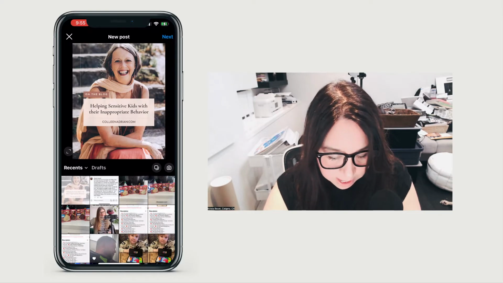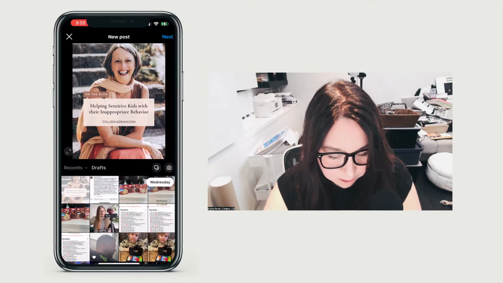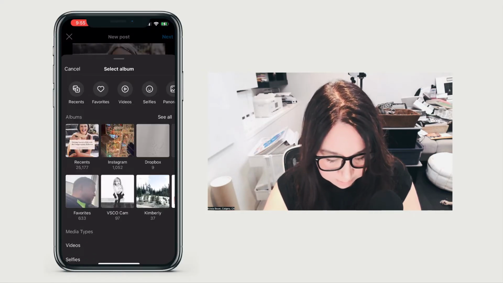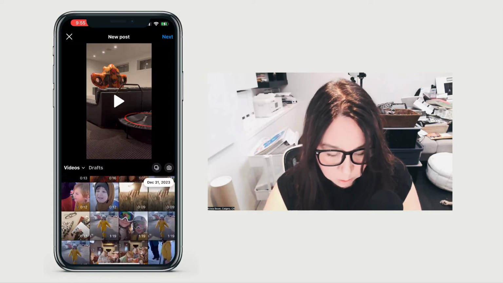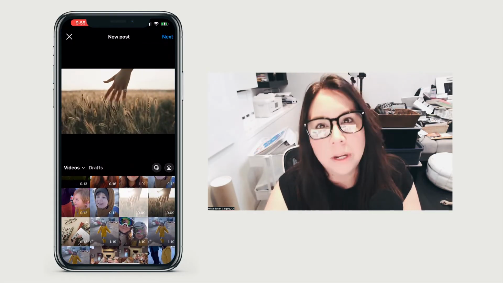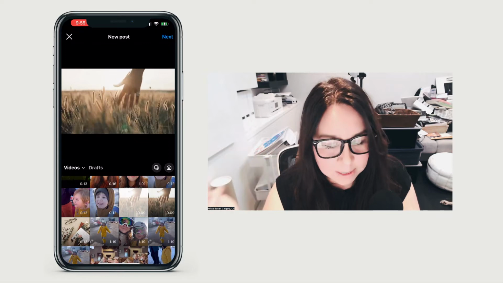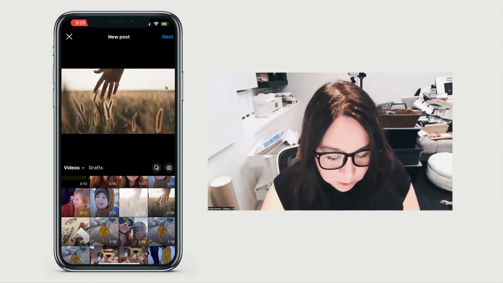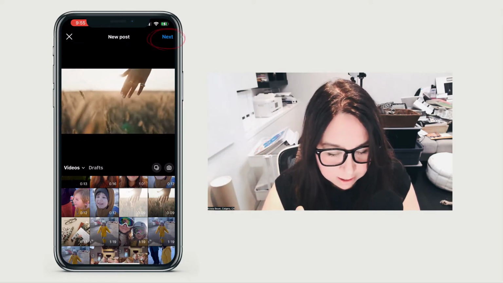But what I want to do is upload the video first, and then we'll do the cover later. So I'm going to find a video as a demonstration. I'm just going to grab this one because it's in landscape mode. It's a very short video, but this would work if you had a 5-minute video or a 7-minute video, it doesn't matter. So once I find the video that I need, I'm going to click next.